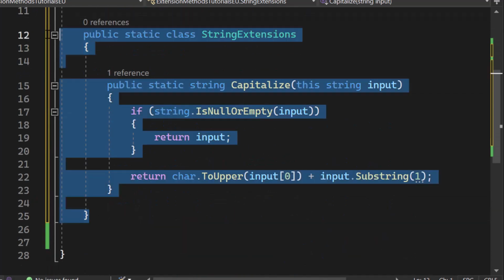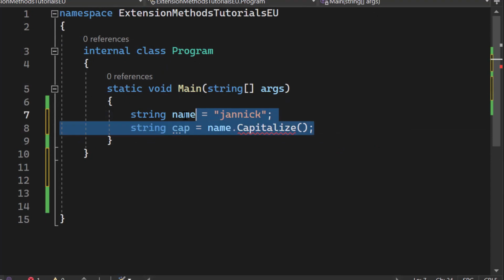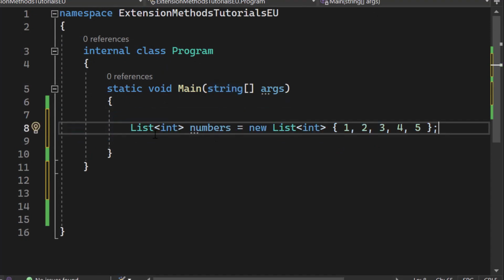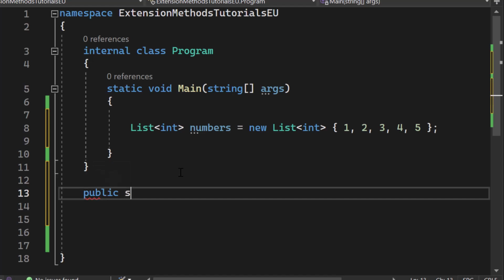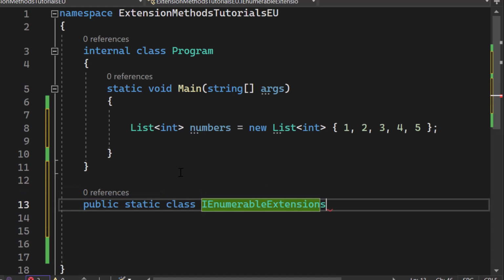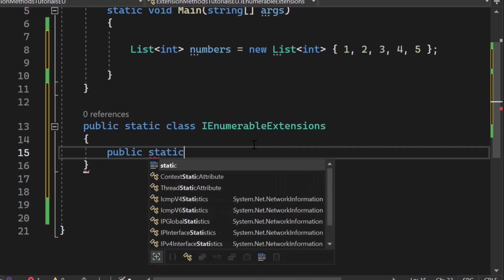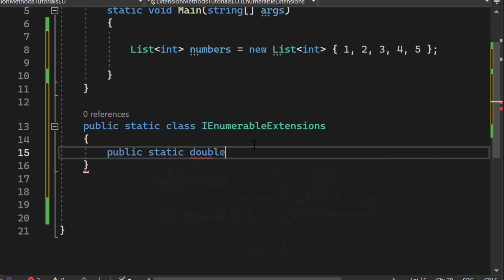Alrighty, let me remove this class right here. Let me remove that one and let me bring in a list here. So we have a list, and this list is like a collection, right? An IEnumerable. So let's create a public static class IEnumerable extension. And inside here, we will create a public static double for calculating the average inside of that list or collection, called average.